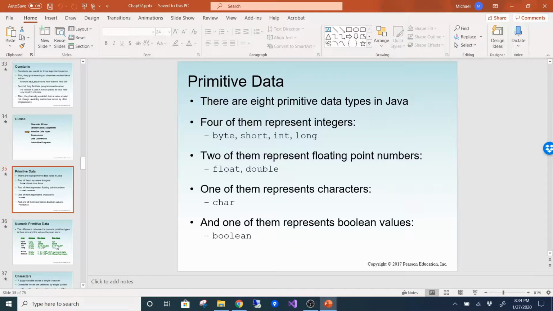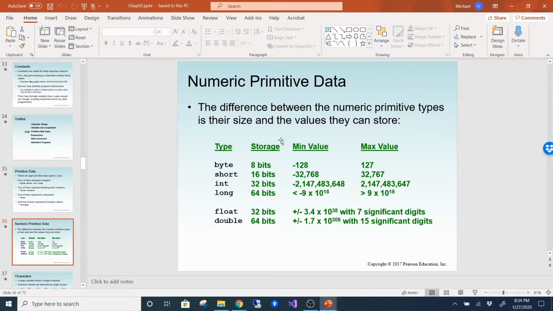Primitive data types, there's 8 primitive data types. There's, excuse me, 4 for integers: byte, short, int, long. You have 2 for floating points, float and double, 1 for char, 1 for Boolean. Here are the data types.